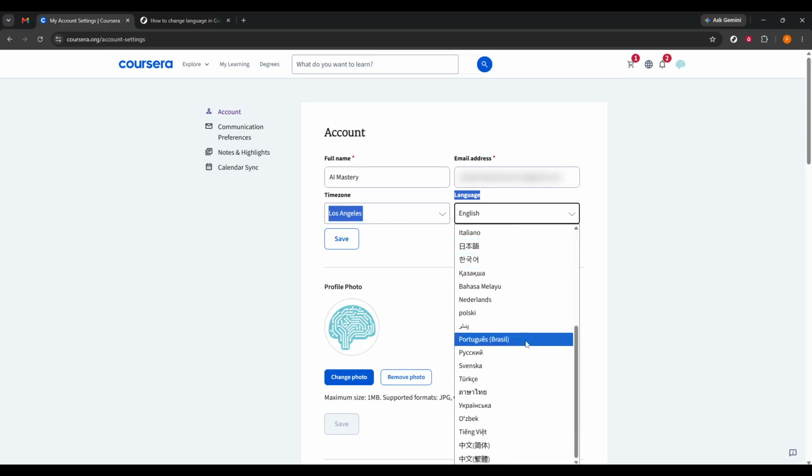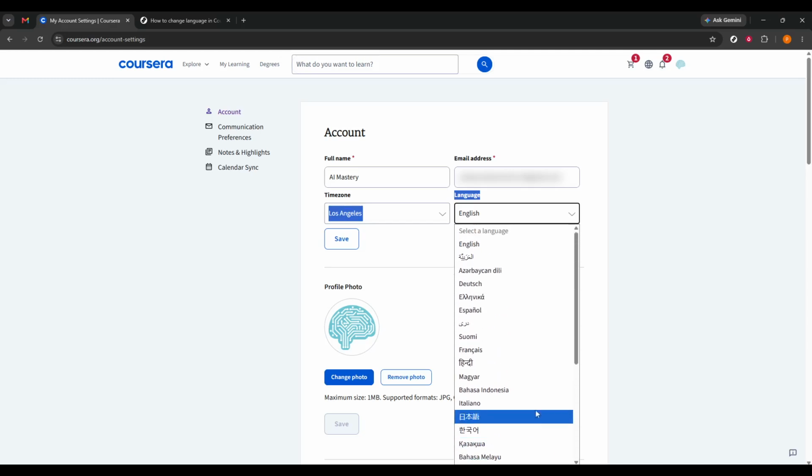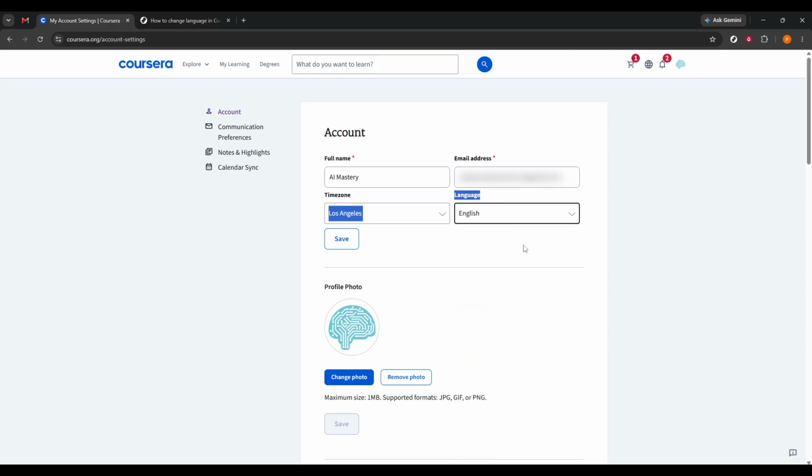And here's the really important part. Once you've made your selection, do not just close the page or navigate away. You have to lock it in. Scroll down a little more or look to the side, and you'll find a blue Save button. Click that. This is the step that actually applies the change to your account. Without clicking Save, your selection will just disappear next time you load a page, so make sure you hit that button. Give it a moment to process.